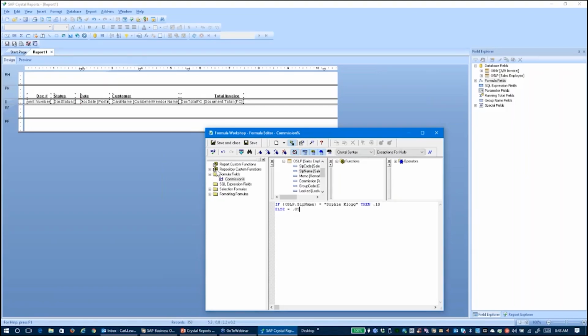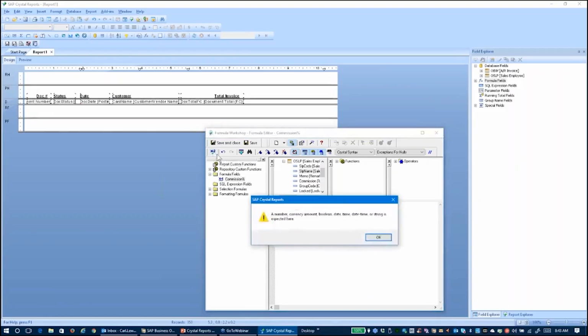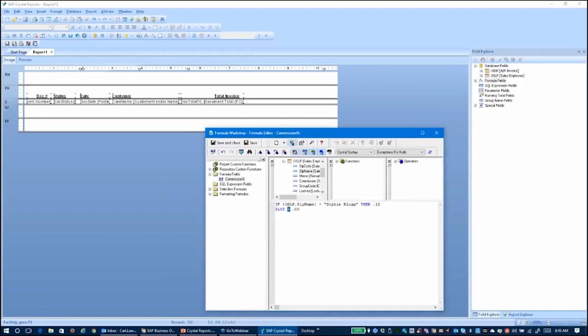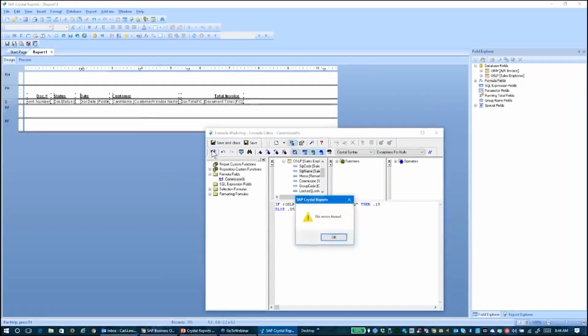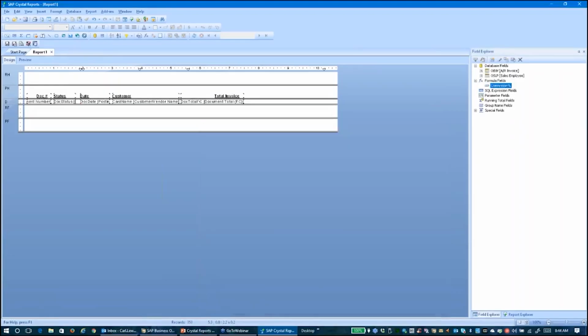So I'm going to check and be sure I've typed it correctly. No errors found. My formula looks okay, and I'm going to save it and close it. So now I have a formula, and I can bring the formula itself that I've created right into my report.